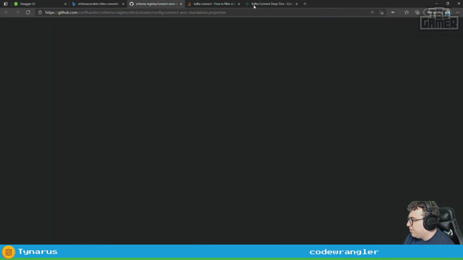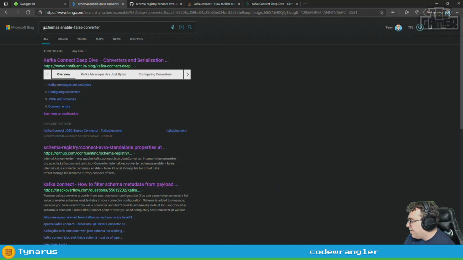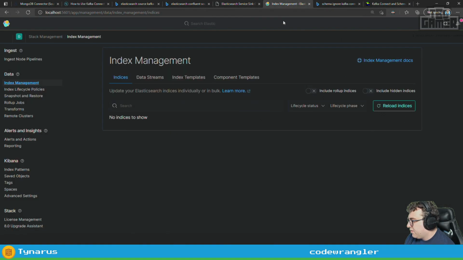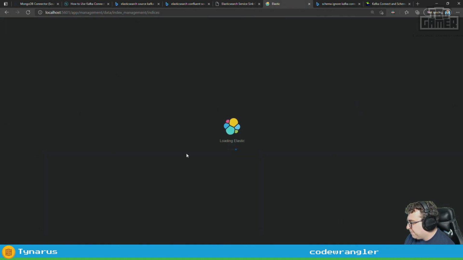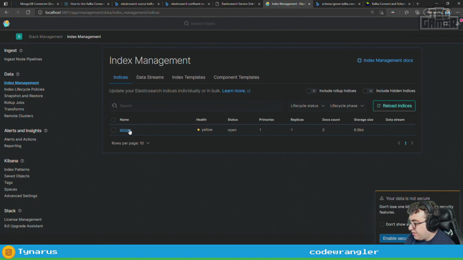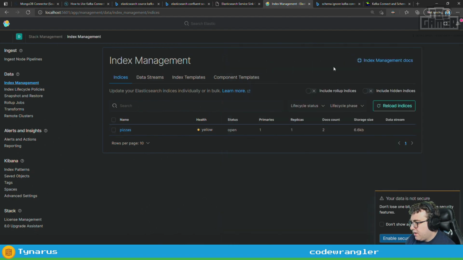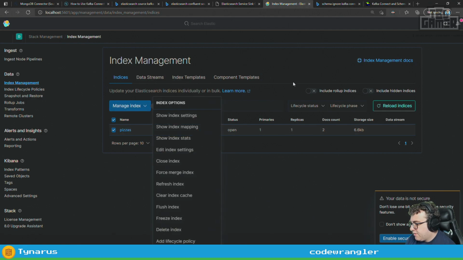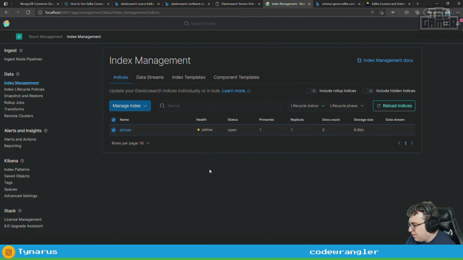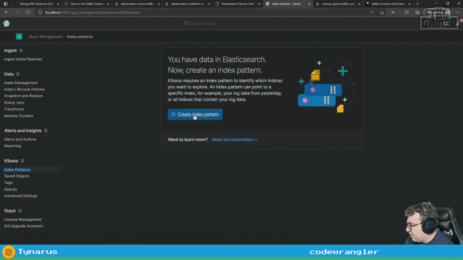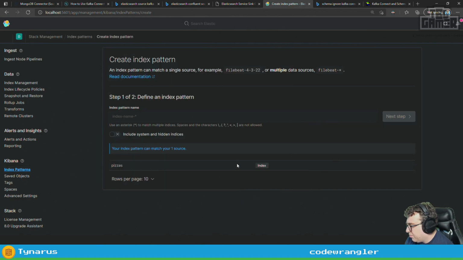So now if we go over to ElasticSearch, he says with confidence, you should see data. There we go. So now we have pizzas. We have two documents in the pizzas. And we can reload it. Let's see if we can manage an index. How do we do this? Your data is not secure. But people might create an index pattern. Here we go. Okay, so pizzas.